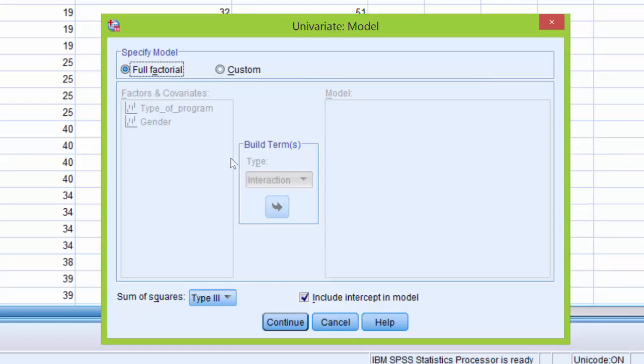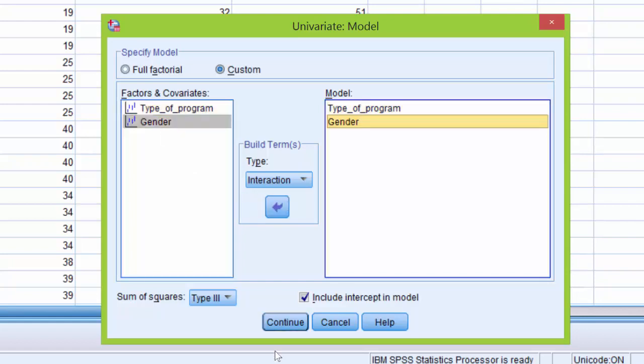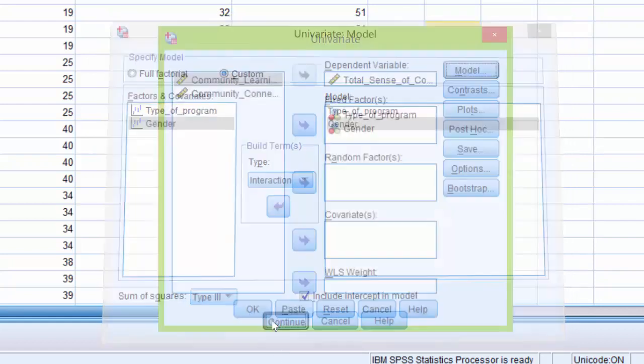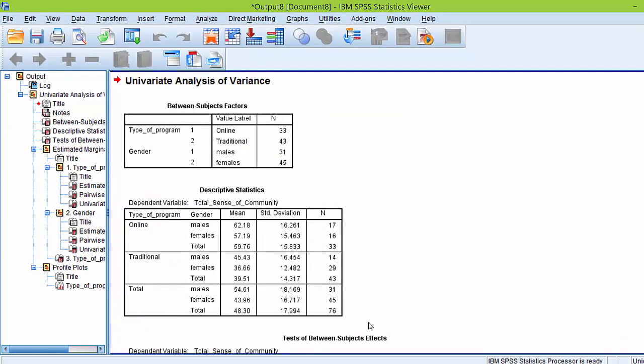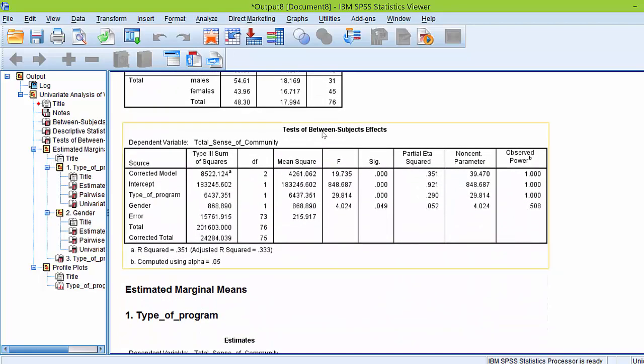Next, we're going to click the Custom option, and we're going to click on Type of Program and move it over to the Model box. We're going to do the same with Gender, and then click Continue, and then OK. This will generate the output based on a new reduced model. The results for the main effect for both gender and type of program are found in the tests of between subjects effects table, as you can see here.